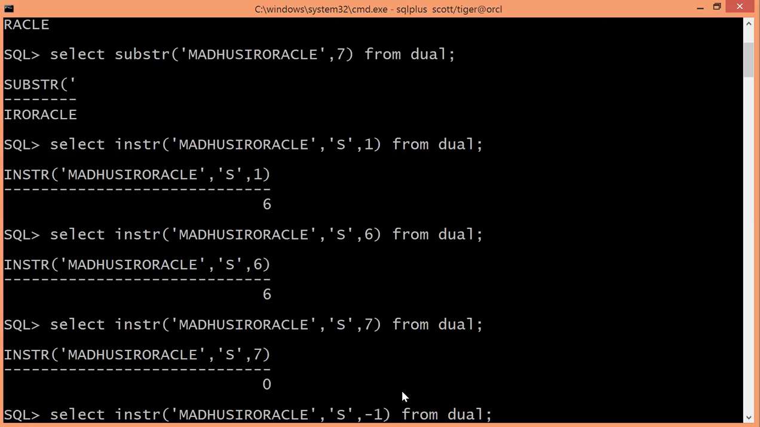Both are different. See, one position in the sense, it will start from one. Wherever we find the S, it will return. If I give the sixth position, the character starts from six and S is also present in six. That's why it is giving six. If I start from seven, after 7 there is no S character, so it returns 0.